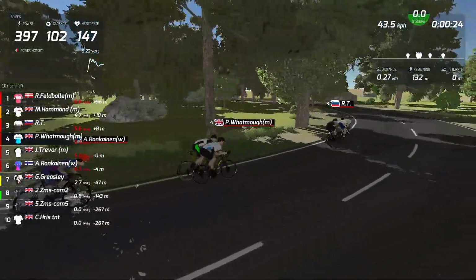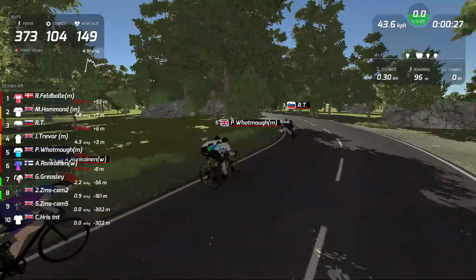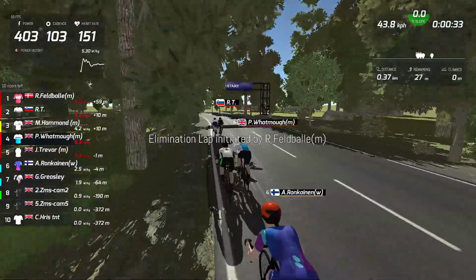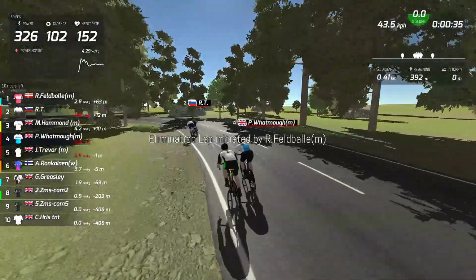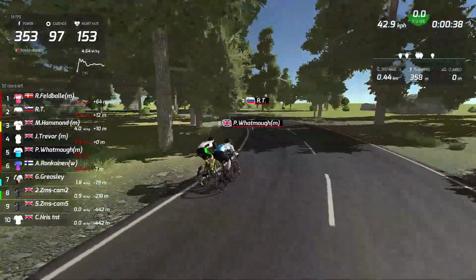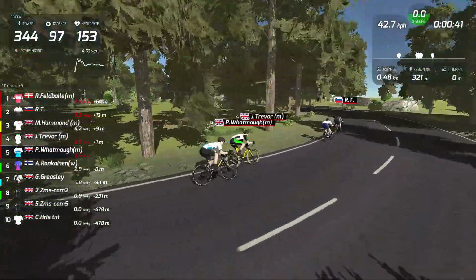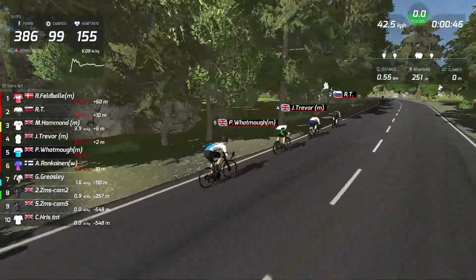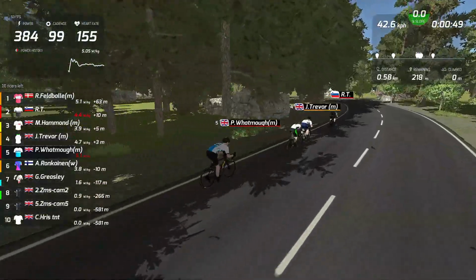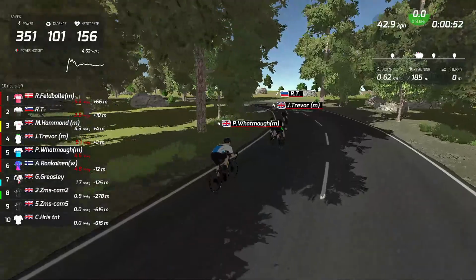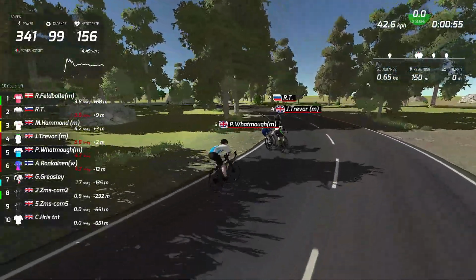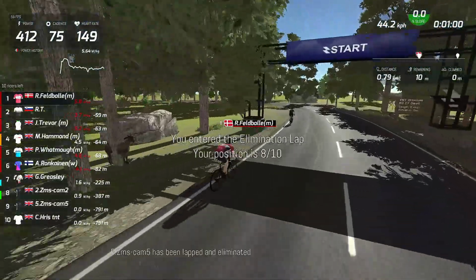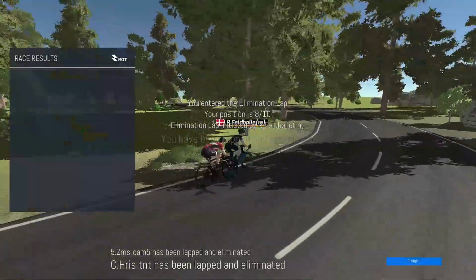So it looks like we have Rasmus, I think, out ahead. We've got Matt Hammond in second place. We've got RT. Is that a Russian flag, I think? We've got Paul Watmer, so everybody's staying pretty close together. Jimmy Trevor now into 4th. Anna is in, and Greg Greasley there, back behind. He's already dropped quite a few meters, about 100 meters behind, 200 meters behind the leader. He's going to be eliminated.